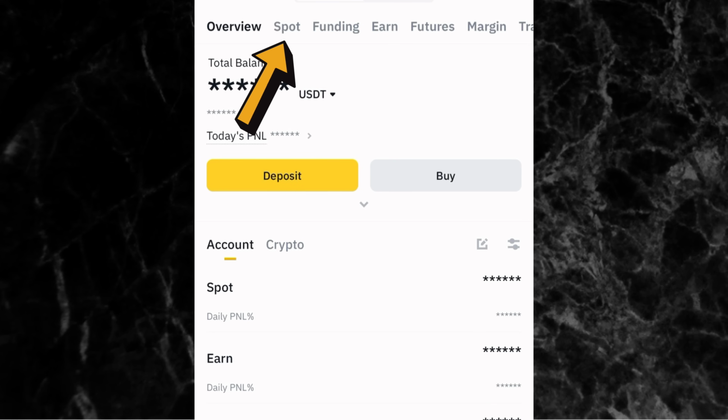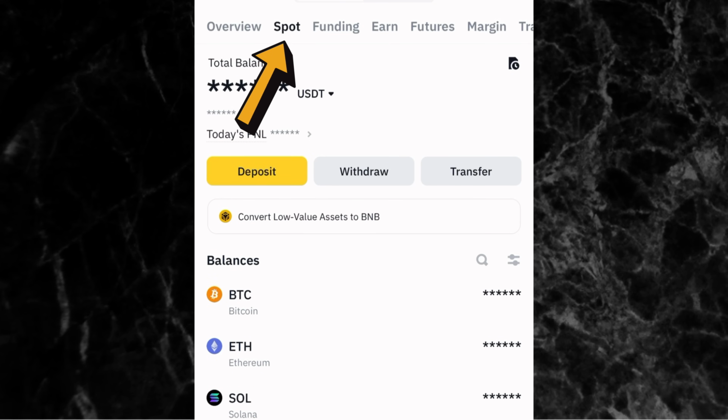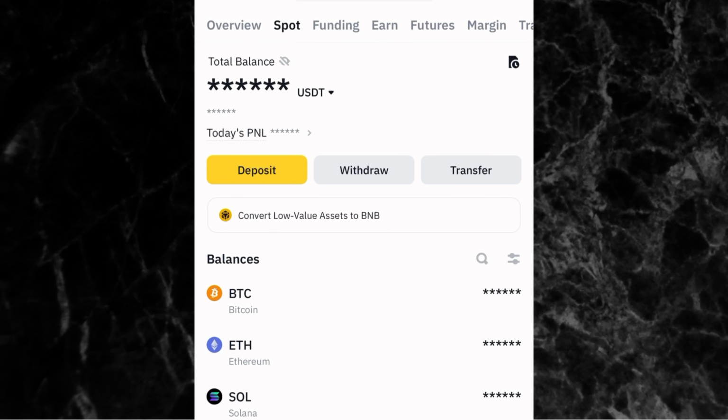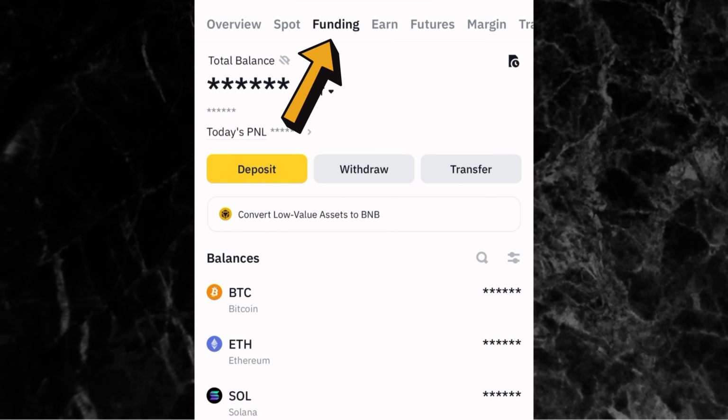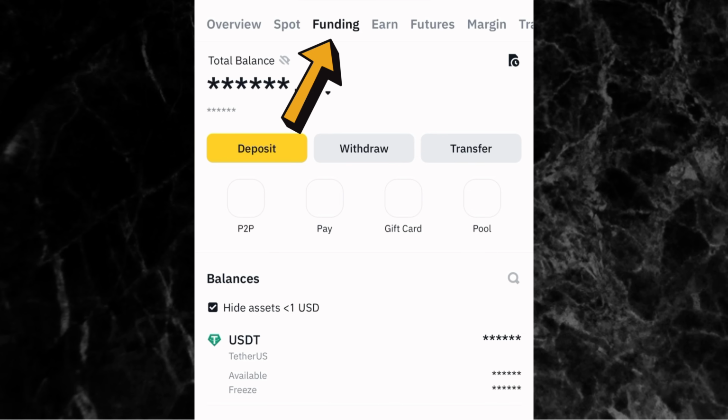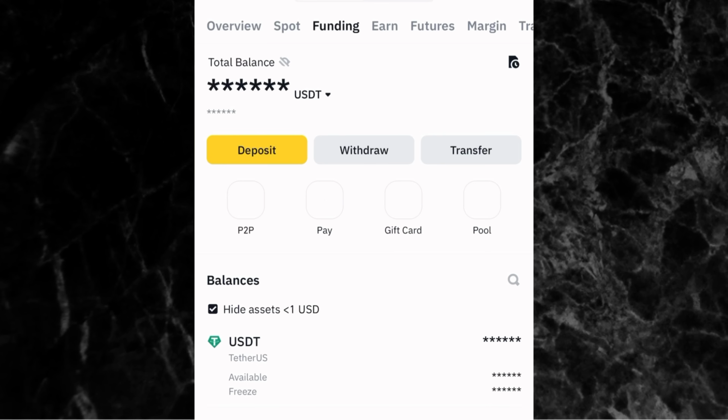So here is your spot wallet where the arrow is pointing to. You can see where I clicked on right now. And then where the arrow is pointing to right now, where you have funding, that's where you have your funding wallet. So again, you must make sure that you have the crypto you want to transfer in your spot wallet or in your funding wallet. Now for this video, I'm going to be transferring my USDT from Binance to ByBit.